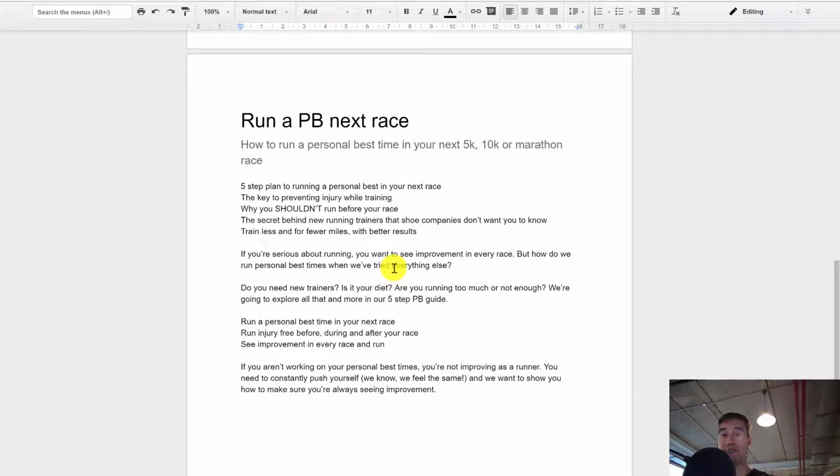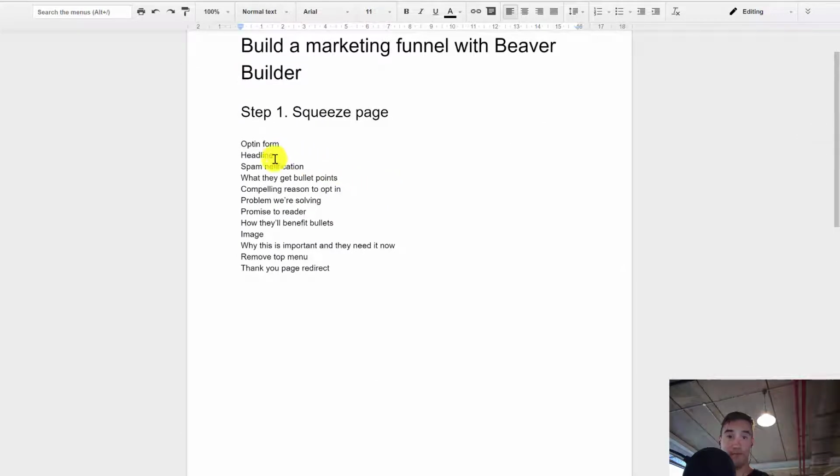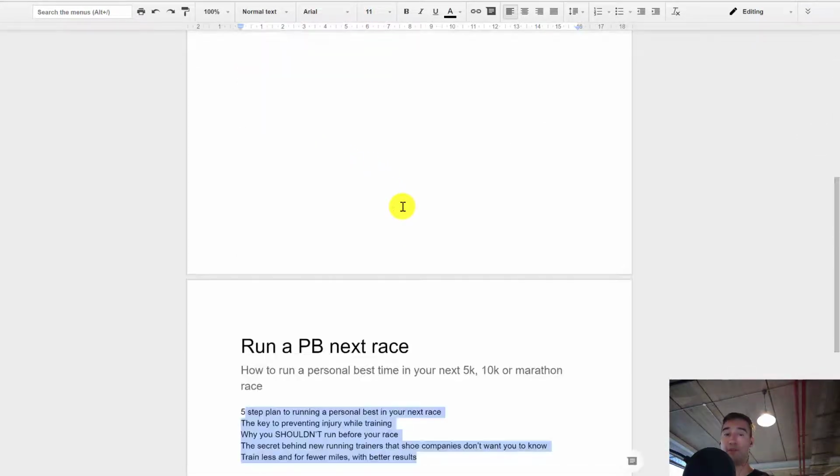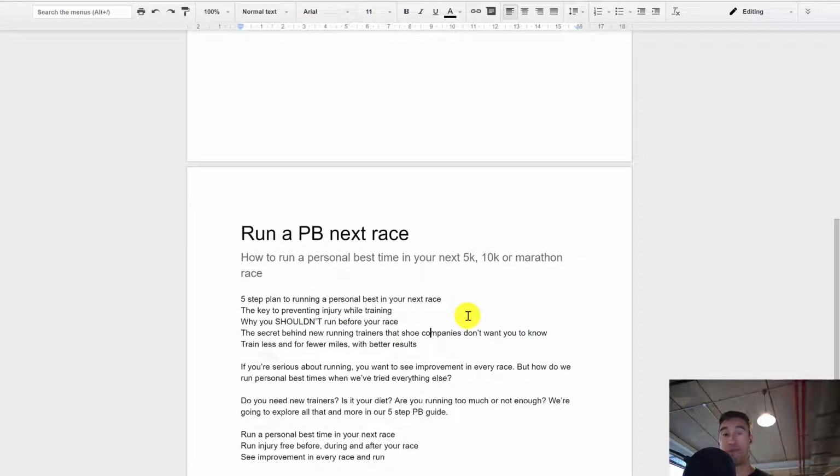This is basically how to run a personal best time in your 5K, 10K or marathon race. So that's the compelling reason to opt in. These 5 bullet points here are the "what do they get" bullet points. They get a 5-step running plan to running a personal best. They get the key to preventing injury while training. They get why you shouldn't run before your race. They get the secret behind new running trainers that shoe companies don't want you to know. And they get to understand how they can train less, for fewer miles, with better results.